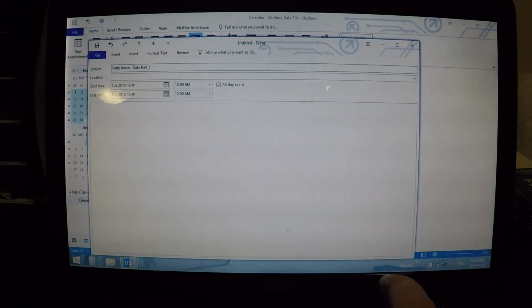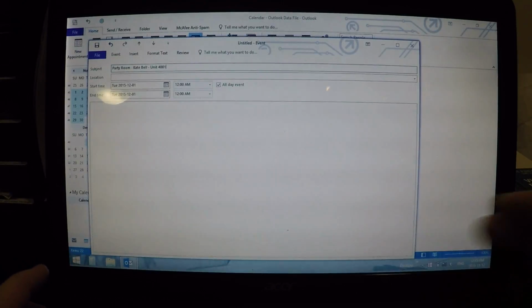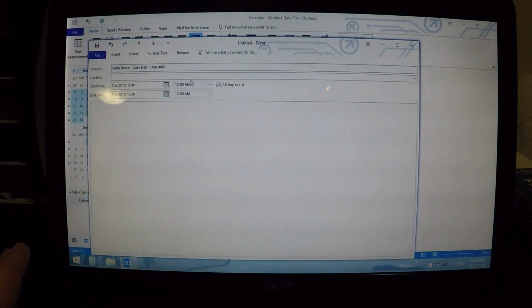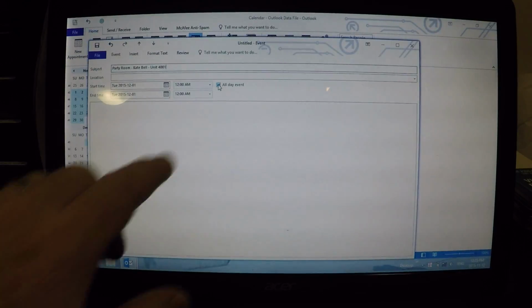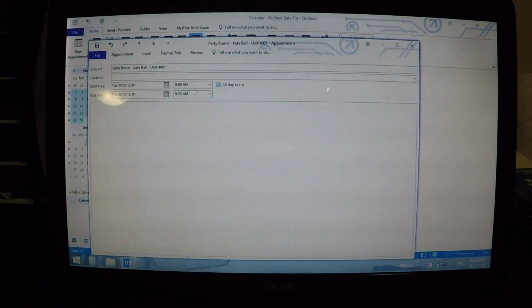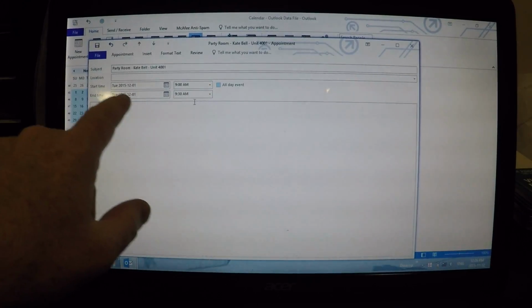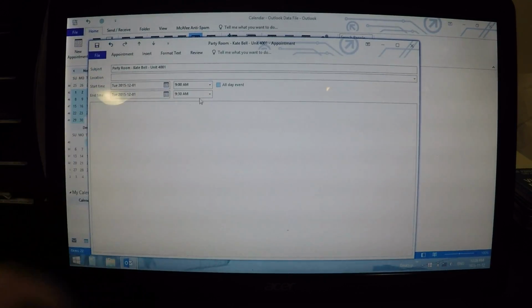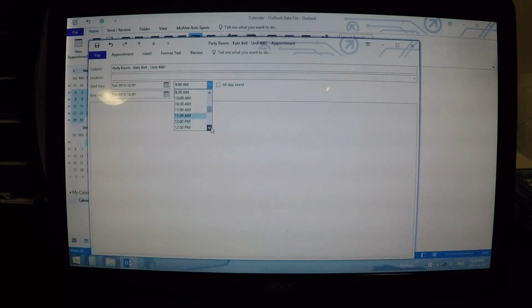And then what unit? I'll make one up, 4001. Okay, the location is pretty clear from the subject line. This isn't an all-day booking, so we're going to uncheck this box, and you'll see that the times here will come alive. So we confirm the dates. It's on December 1st, perfect. And we're going to scroll down. This person wants an evening birthday party, so say 5 o'clock, and it closes down at 11, so we'll say 10:30. So 5 to 10:30. This is all that we need on the details up above.